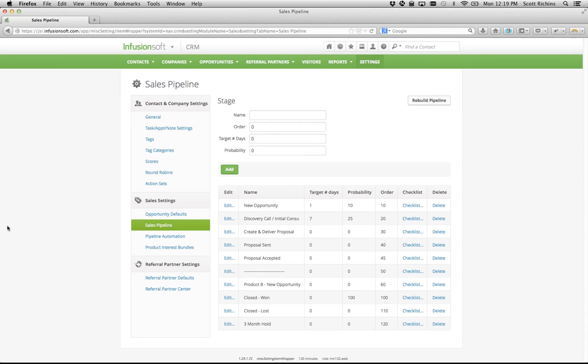The last one right there is probability. Probability is more of an advanced feature for those of you that are doing some forecasting and want to forecast your sales based on the probability of close within each one of your stages. So I'm not going to dive deep into that right now, but if some of you need that, I'd be happy to speak to that more in depth in the Q&A portion towards the end. So feel free to ask on that one.